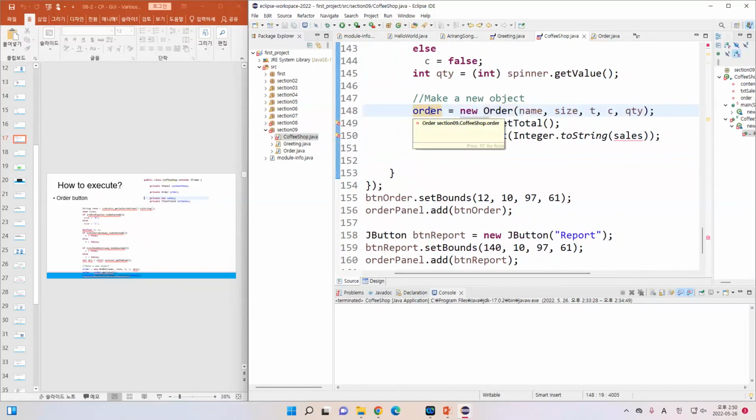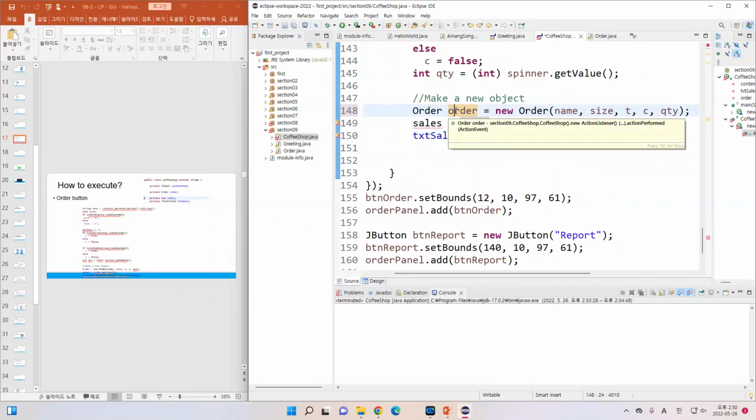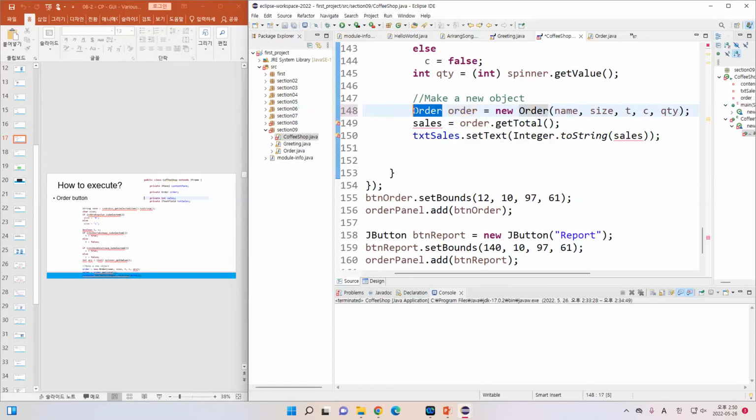Okay, so now you can see the blue color. The blue color means it is the global object. If you make your local object, this is what I call a local object, because I define the order again here. If you do not include this one, it is the same, but now the color becomes blue. So it is the global object. Global object means you can access this object from any place in this Java code, or you can also access it from another Java file. So let me just use this one for your convenience.